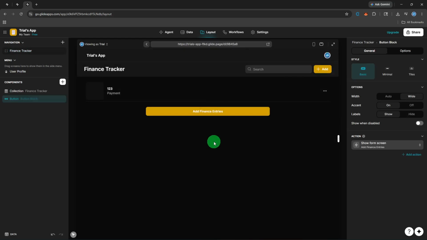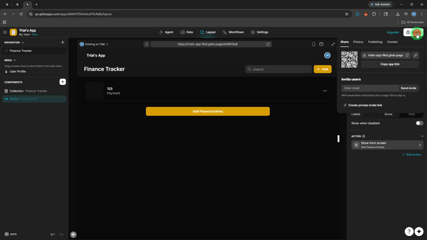When you're happy with how it looks and behaves, it's time to share it. Click Share at the top of the builder. You'll see options to copy the app link so you can share it directly with others. You can also enter email addresses to send an invitation from within Glide. Share thoughtfully and only with people who should have access to your finance tracker. If you're collaborating, remind participants to be careful with sensitive details and to avoid posting the link publicly unless that's your intention.